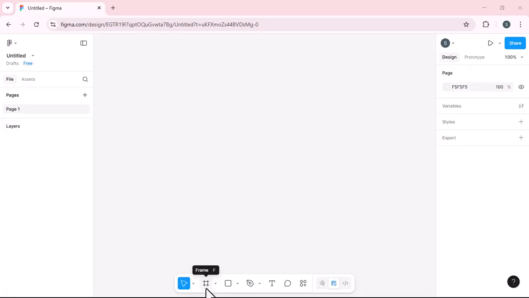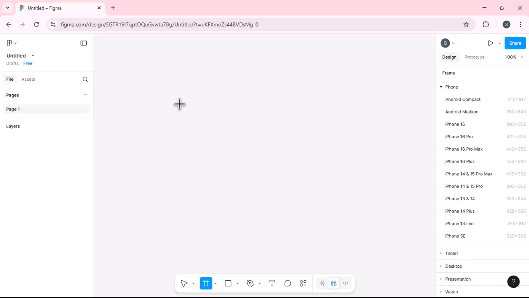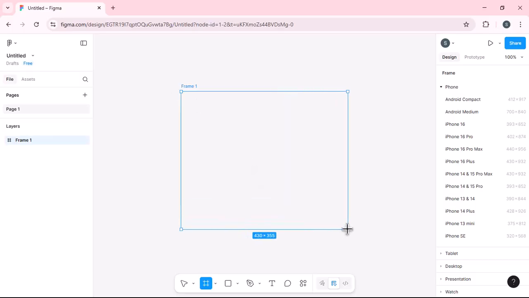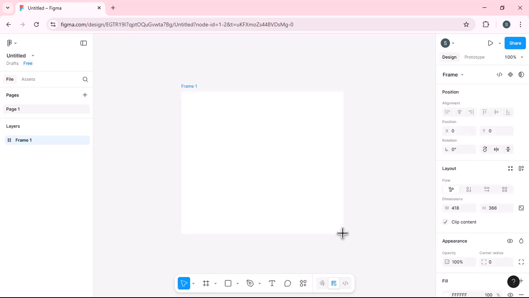Open your Figma file or start a new one. Select the frame tool by pressing F on your keyboard or clicking the frame icon in the toolbar. It looks like a hashtag or pound symbol. You'll see options in the right-hand panel for common device sizes like iPhone 13, iPad, desktop, etc. Click one of those presets or click and drag on the canvas to draw a custom-sized frame.